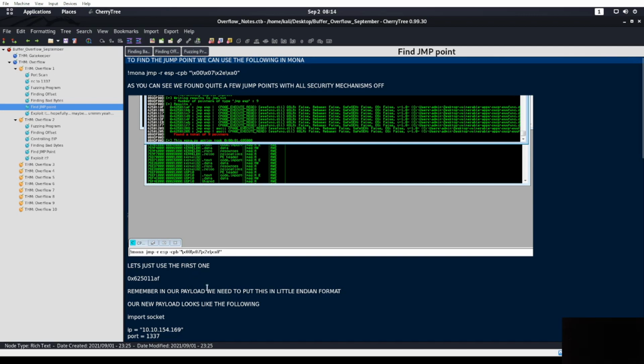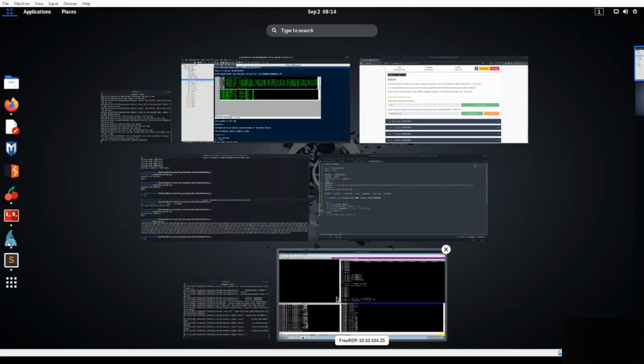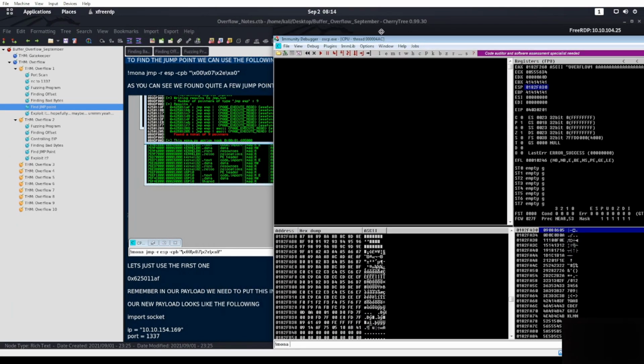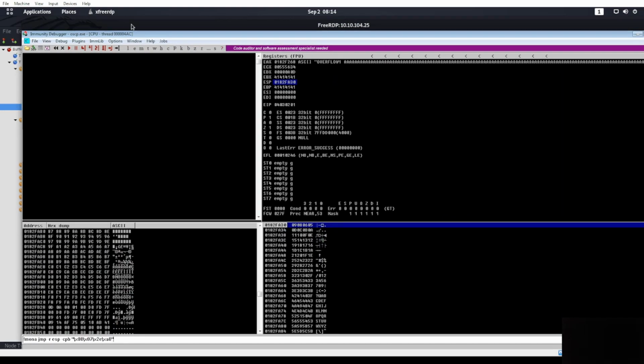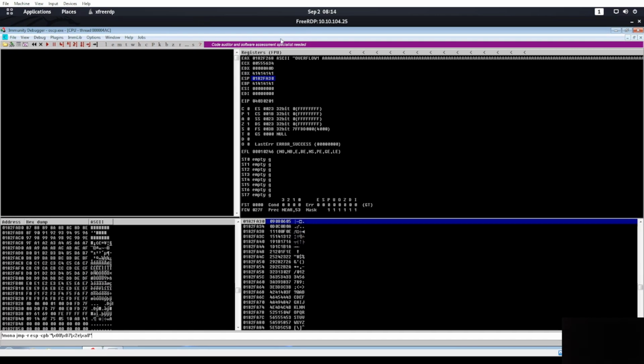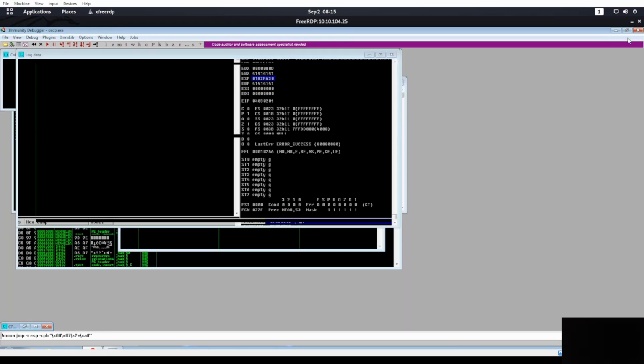Now we're going to do !mona jmp -r esp -cpb, and then all of the bad bytes that we found: X00, X07, X2E, and XA0. This is going to find our jump points. We hit enter, and it found our jump points, then it disappeared. That's okay. All you have to do is minimize the CPU, and there you go.